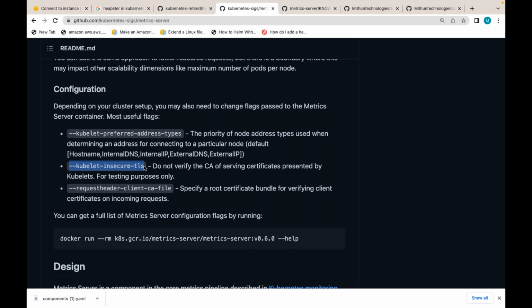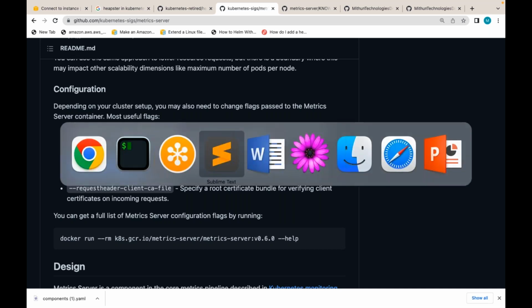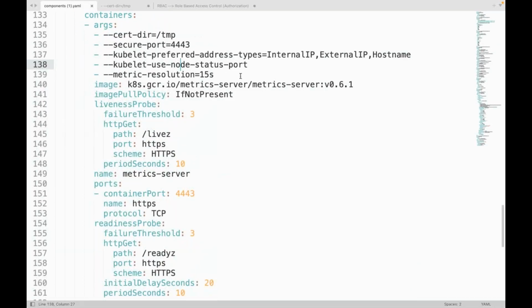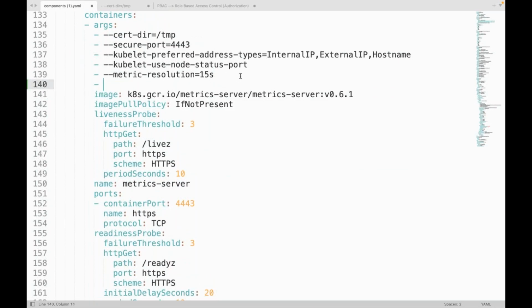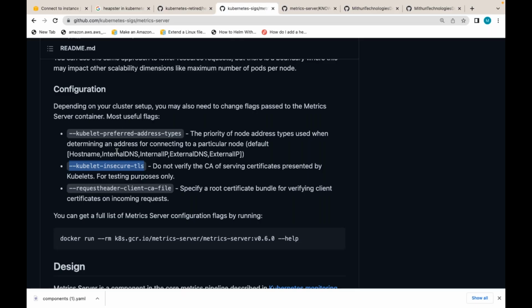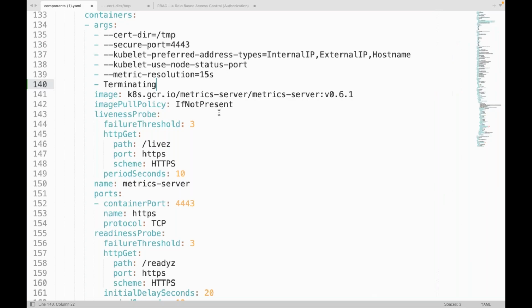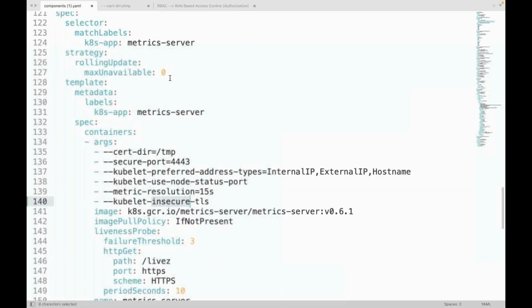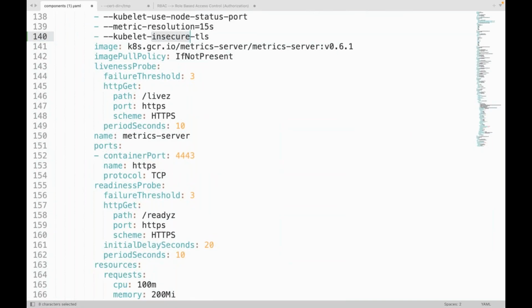But how did I add it? Something like this: a hyphen and that additional flag. Imperatively. Otherwise, you can download this file, modify it, and apply it.